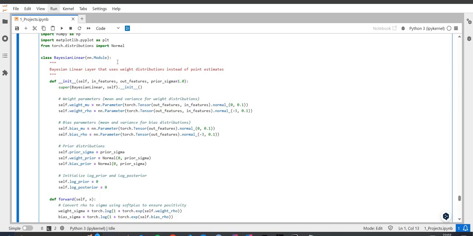You can see, instead of using fixed weight values, this one works with distributions over the weights and biases. Basically, we are saying the weights are not a single number, they are random variables with uncertainty. This is what makes it Bayesian.